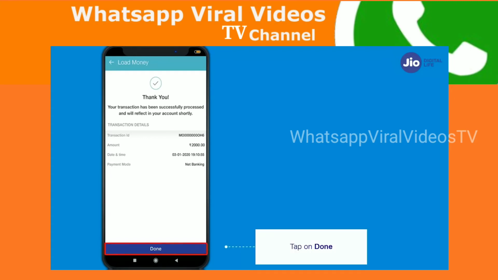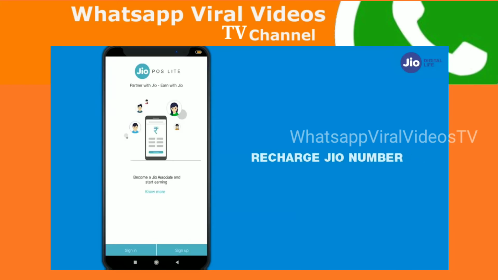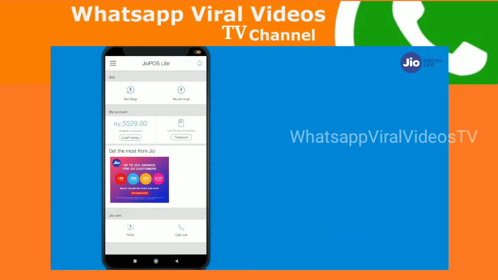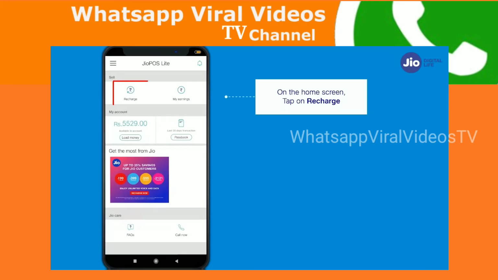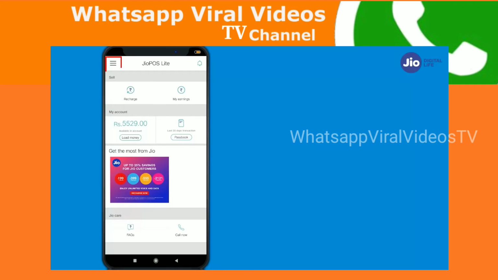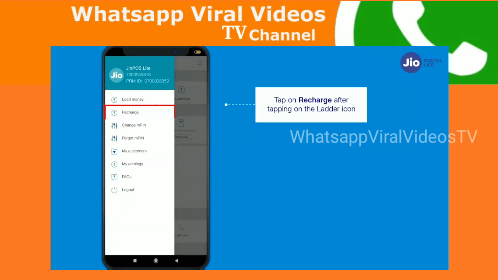Now, tap on Done. Now that money is loaded into your wallet, it's time to start doing recharges on customers' Jio numbers. Let's see the steps. Now, there are two ways to go about the recharge. Either you may tap on Recharge from the home screen. The second way is, after you tap on the ladder icon, you can then tap on Recharge.